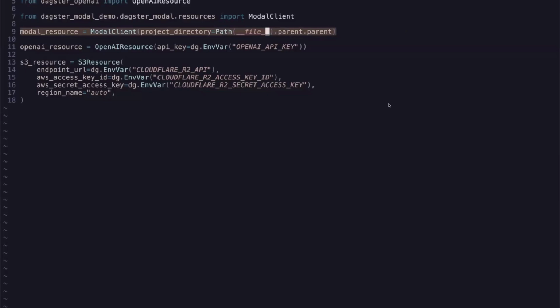Yeah, so we have our modal resource here. We're not going to dig into the OpenAI one or the S3 one, but this one's coming from the Dagster OpenAI integration, and you just give it your API key, and then it gives you an OpenAI client. The S3 resource, you have to give it the endpoint URL. That's something specific to Cloudflare. But then you give it your access key ID, your secret access key, and this gives you an S3 client that you can then use throughout your assets.